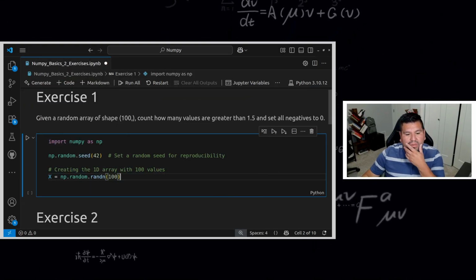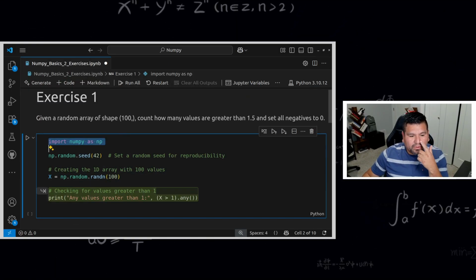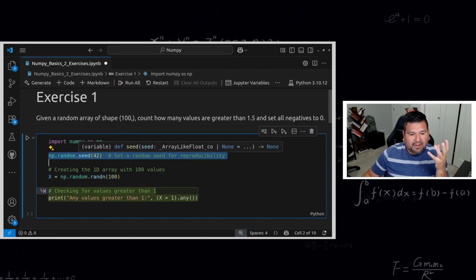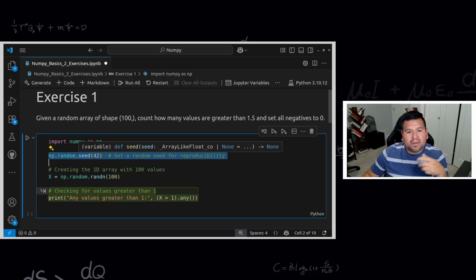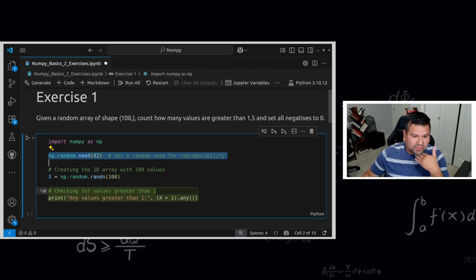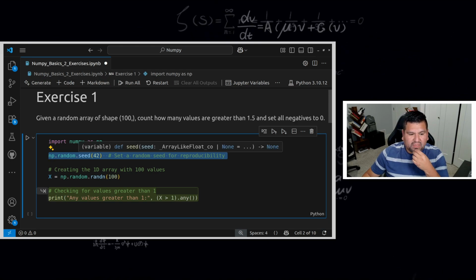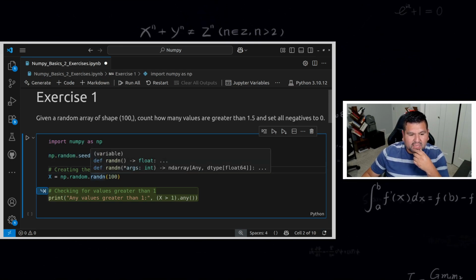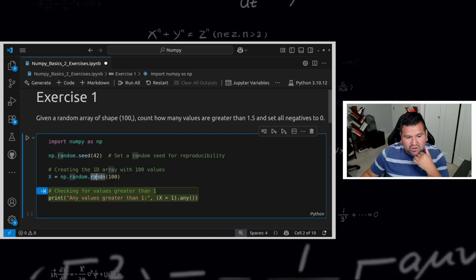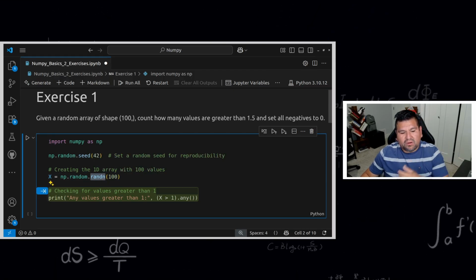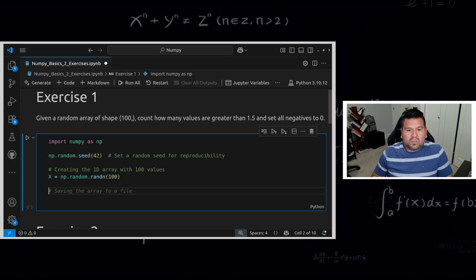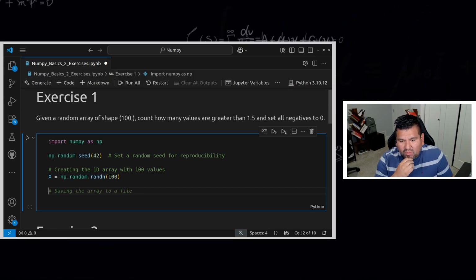So I'm going to say x equals np.random.randn(100). What are we doing up to this point? First, we're importing NumPy. Here we're setting the seed because we're going to be creating values at random, and if we want to be able to reproduce the result, it's highly recommended to set the seed. And here we create 100 values from a normal distribution with mean 0 and standard deviation equal to 1.